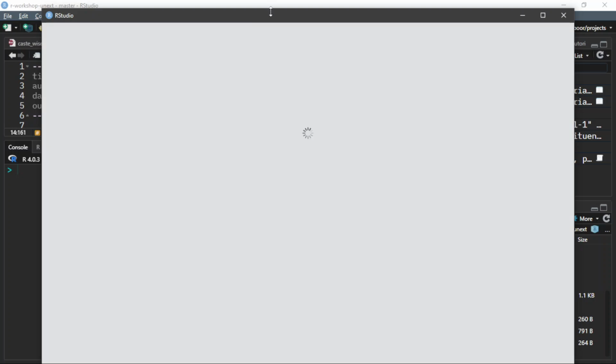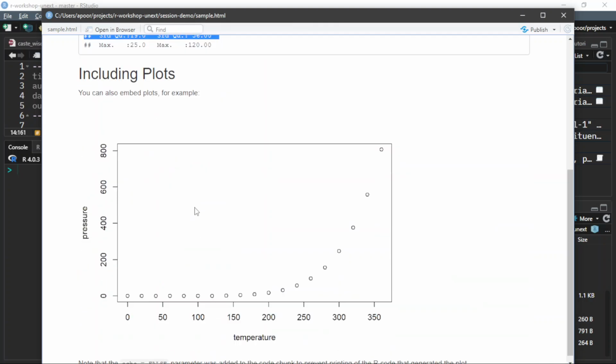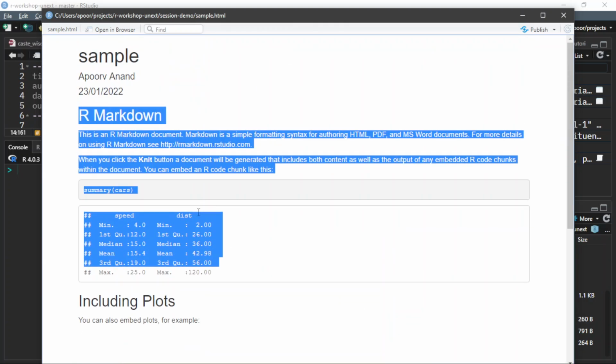Now this window that you see, this is the name of my file, which is sample. This is the author's name, the date, and then you have everything that is just created right out of the box. We haven't even written a line of code here. Alright, so this is how simple it is to work with R Markdown.